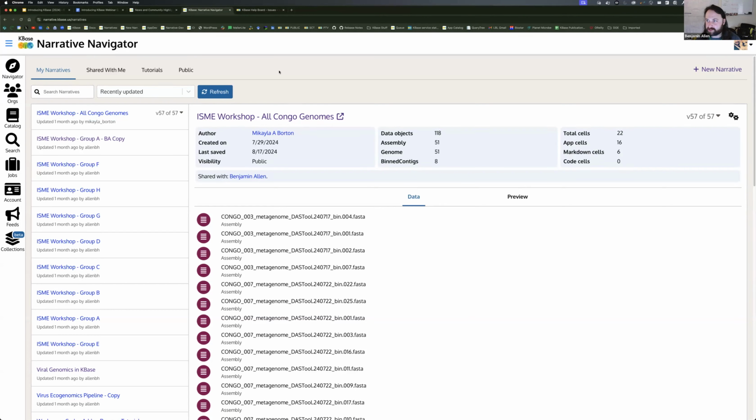What you'll see as soon as you log into the platform is this narrative navigator section. As I mentioned, narratives are the primary working environment of KBase, so just about everything you do in the platform is contained within a narrative. The first page when you log in shows you all of the narratives that you own, and gives you some information about what's in each of them so that you can find the right one. You can do searching and filtering to find the right narrative.